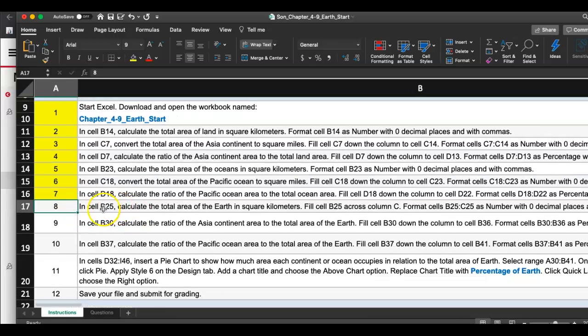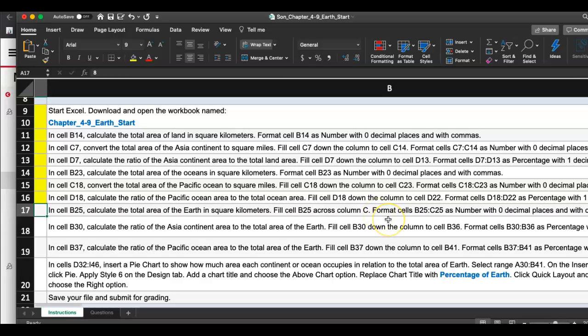Step 8 says in B25, calculate the total area of Earth in square kilometers. Total area of the Earth. So land plus the ocean of it. And then we're going to fill cell B25 across column C. Okay?